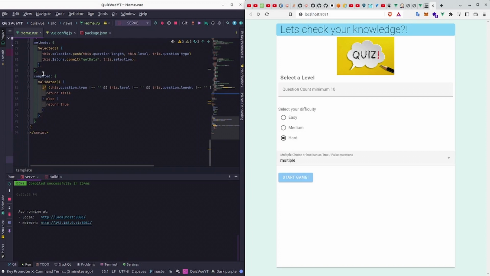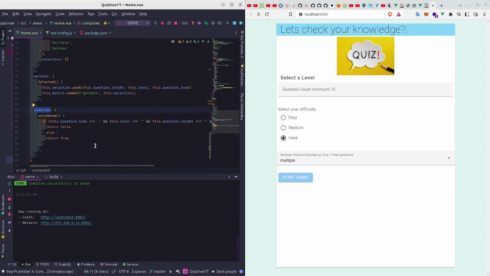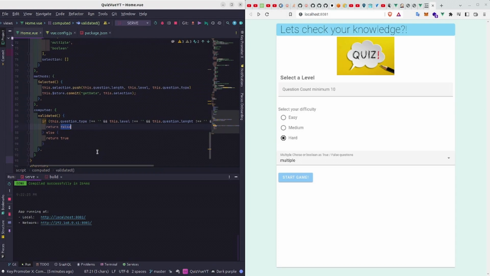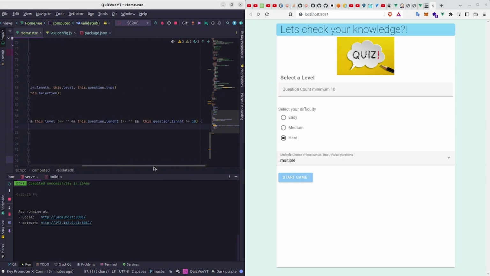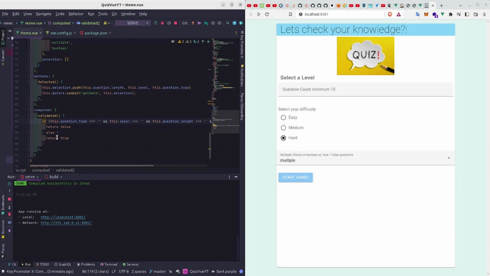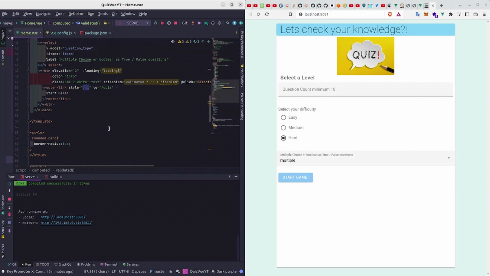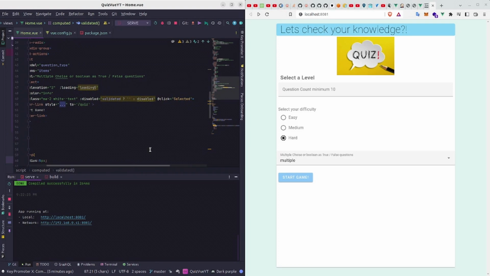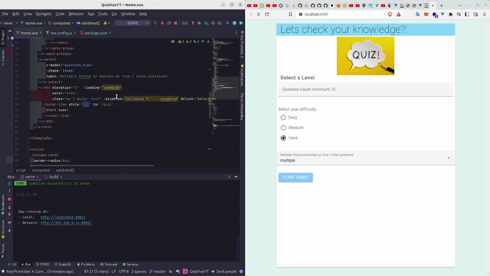That's what this computed property is basically meant for. And here we specify false if either of these are empty, or this one doesn't match 10. Then it returns false, and by default it's disabled, and otherwise it will be validated. And when it's validated, then you can actually press this on click.